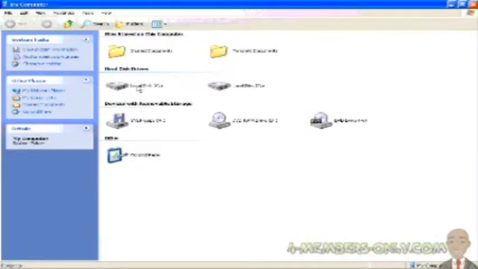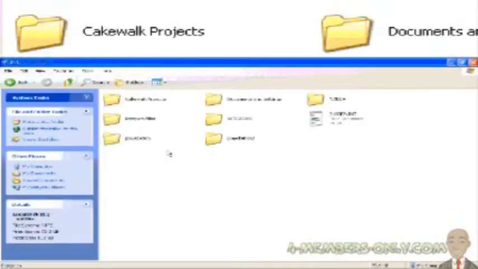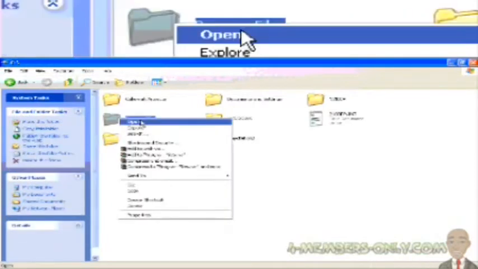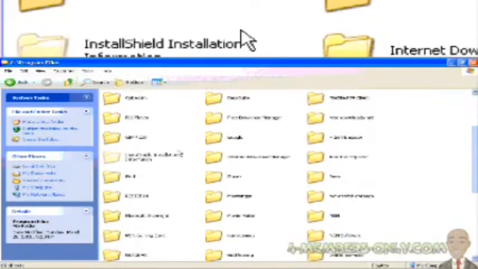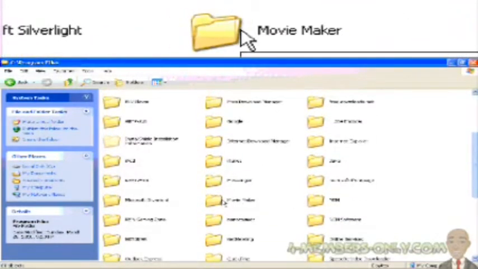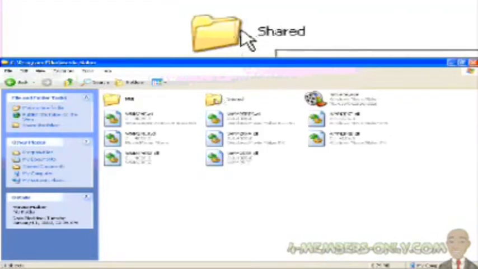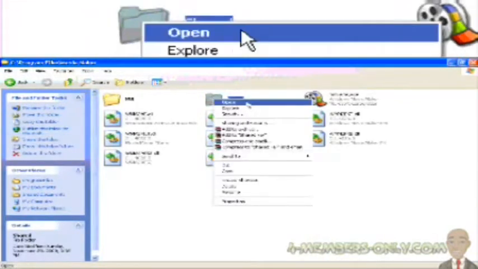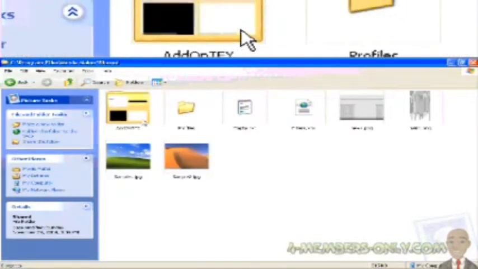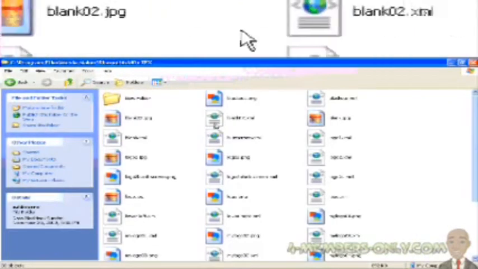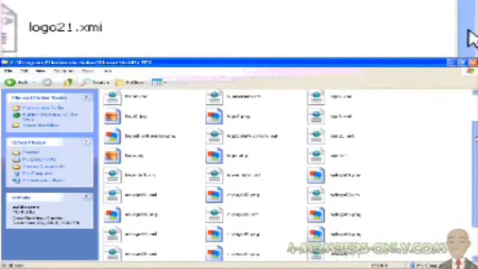Alright, now after you learn how to make a logo, you're going to go to your C drive, your program files, and you're going to go to Movie Maker, your shared folder, add on TFX, and this is where you're going to put the frames of your logo.